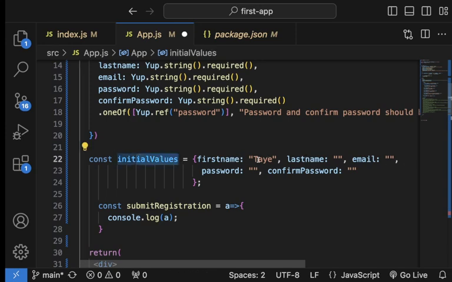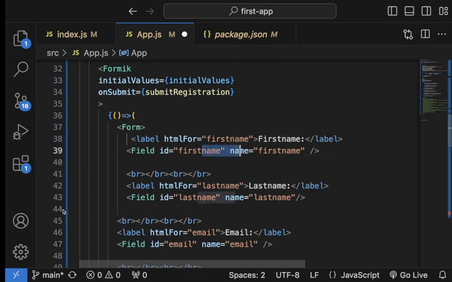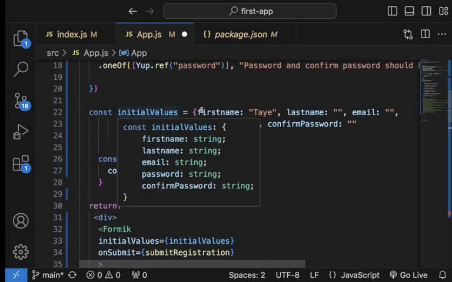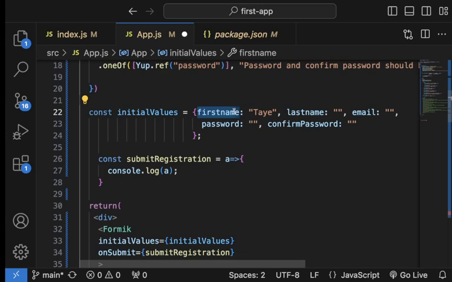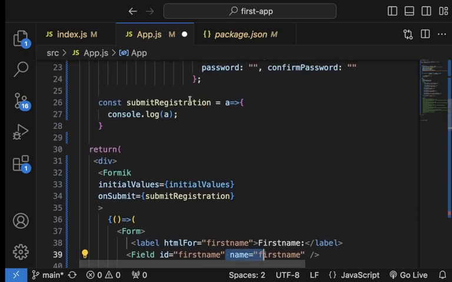The reason it's able to know that this title should be inside this field and not in this field is because the name of this is first name and the key here is also first name. So that's why it's able to know. Also, when you submit the form, it's also going to use the same name attributes and create an object called values, and that is what is sent to this. When you say console log A, it will console log that object.